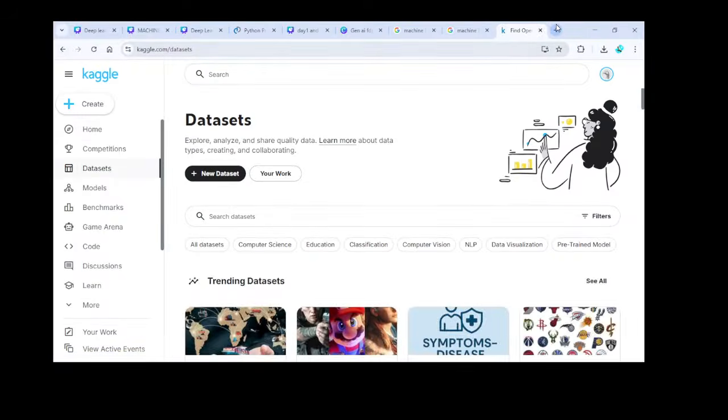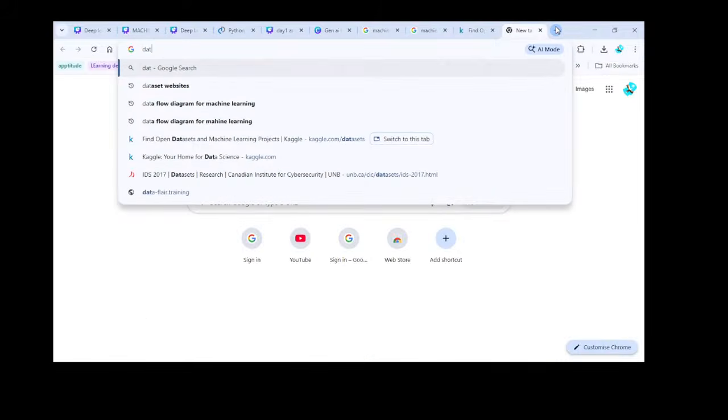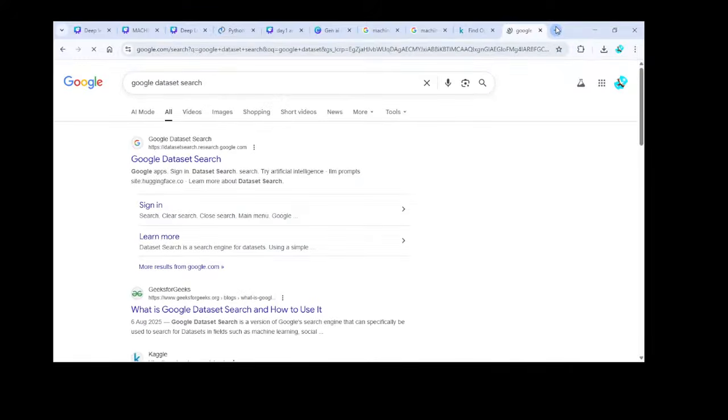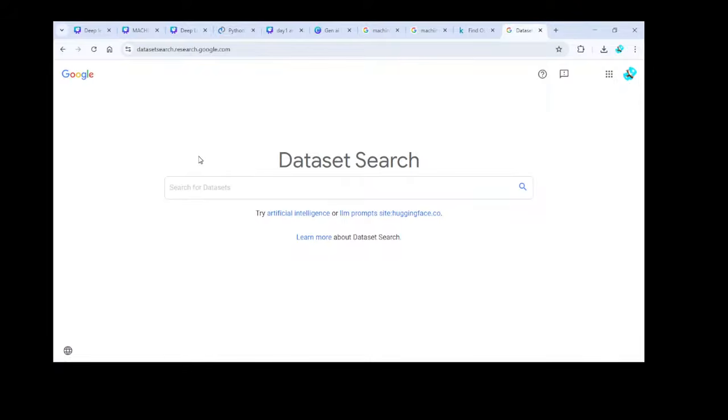And we have another website also, called Google Dataset Search. In Google Dataset Search, here also we need to search for the data we need.